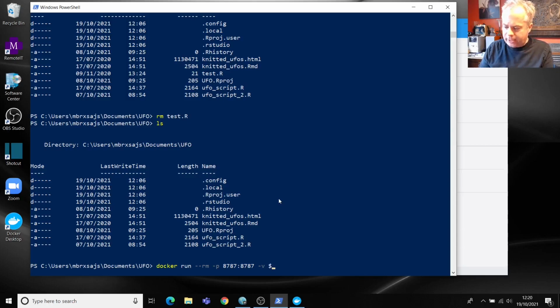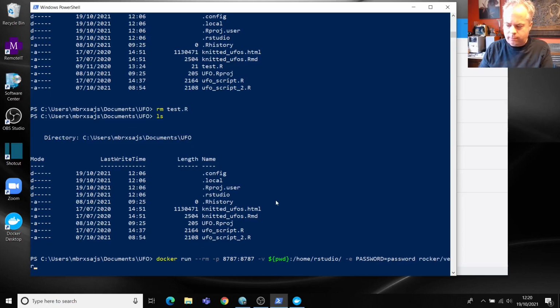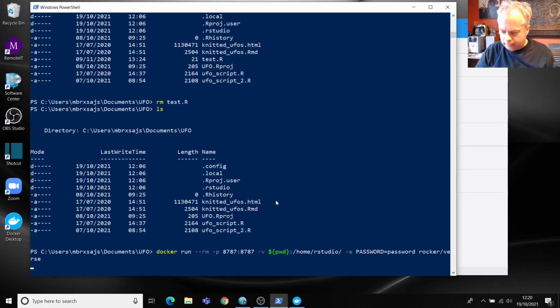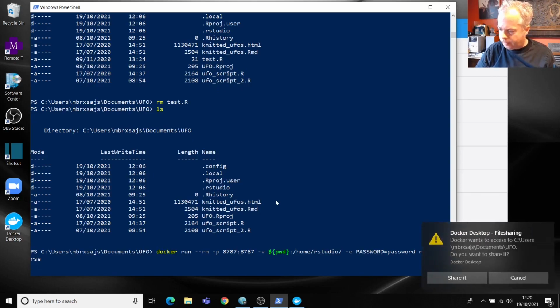On Windows, this is slightly different from Mac and Linux. Type pwd in curly brackets. So that's the path of the working directory, the directory that we're currently in. And we're going to map that on to, within the Docker container, home RStudio. Let's spell it correctly though. And we're going to set our environment variable again, password, and we're going to run the Rockerverse image. So let's just press return. Just give it a wee sec.